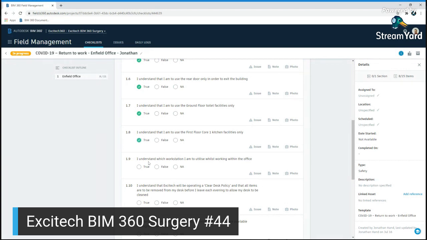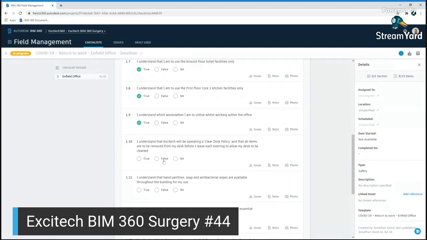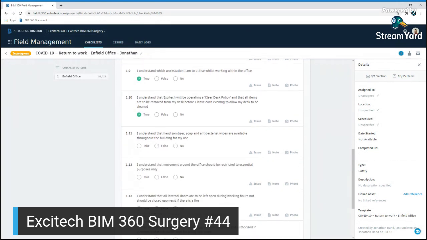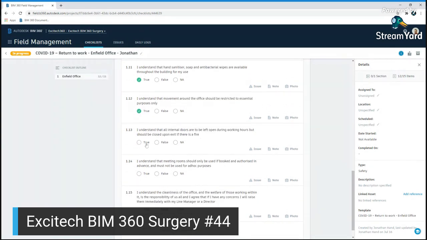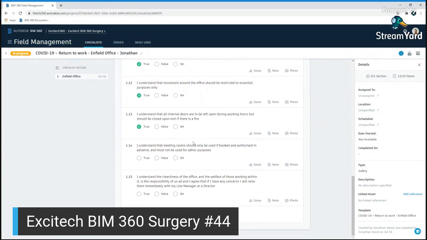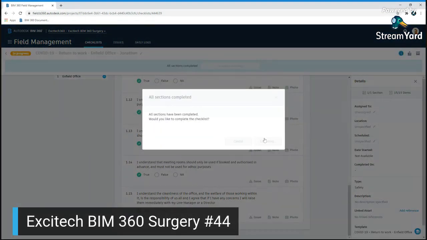I understand which workstation I'm allowed to work at. We have a clear desk policy, so I need to clean it or else it will be cleared away. And then, so I understand the use of sanitizers, soaps, the wipes. And then, movement is restricted to essential use. And then, the doors, exits. I understand the meeting room policy. And then I understand the cleanliness and welfare. So I can click done and then sign it off, checklist complete.